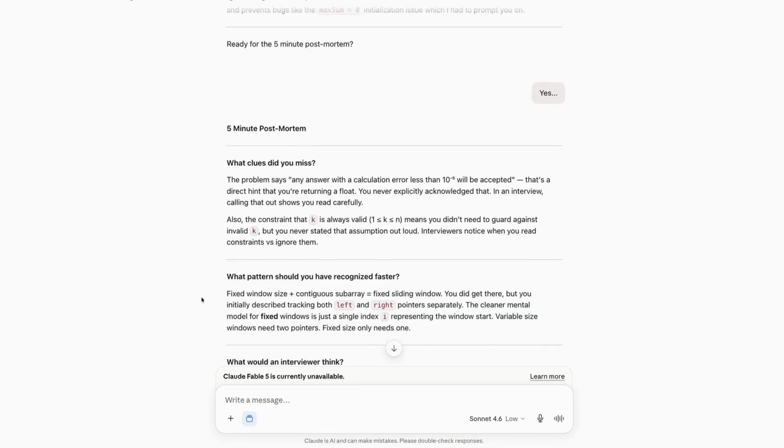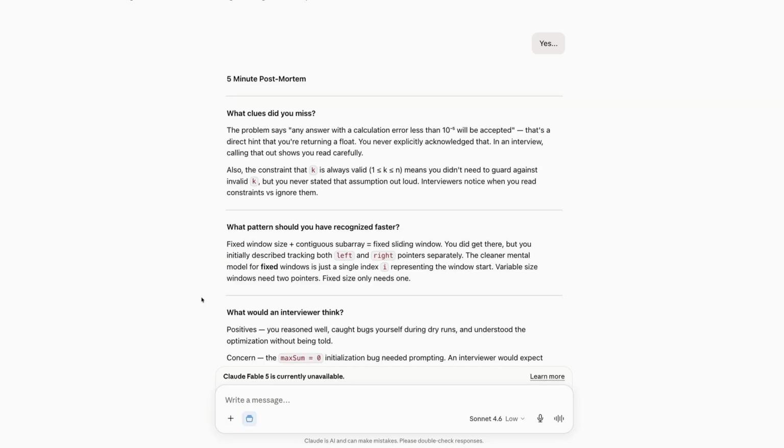What pattern should you have recognized faster? Fixed window size plus contiguous array equals fixed sliding window. You did get there, but you initially described tracking both left and right pointers separately. The cleaner mental model for fixed window is just a single index i representing the window start. Variable size windows need 2 pointers. Fixed size only needs 1.